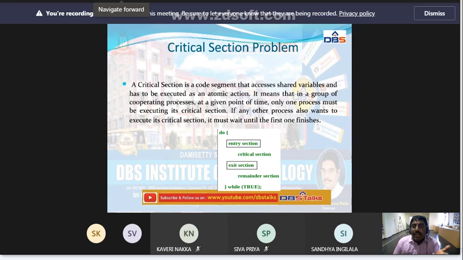Why can we call it a critical section problem? Because we have multiple processes, but we are running only one process in the critical section region. Here we can say a critical section is a code segment that accesses shared variables and has to be executed as an atomic action. That means critical section is a code segment where we execute one process at a time. Here atomic means only one process.